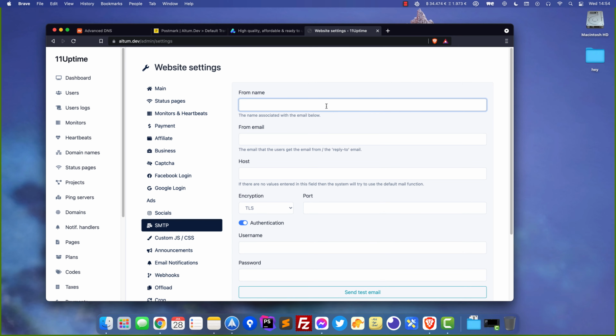In the first input you're going to want to fill out with the name of your website or your actual name if you want your name to be shown to the receiver. In this case I'm going to say 11 Uptime support or something like that. And next you want to input the email address that you want to send the emails with. In this case I can choose support@altum.dev, and then the host, which is the one that I just copied.